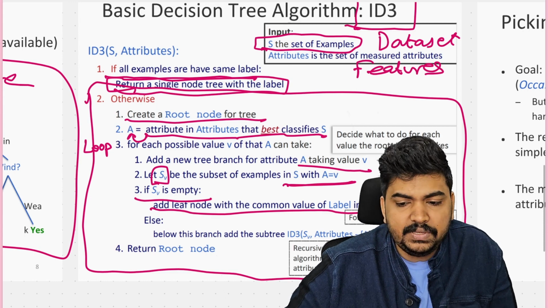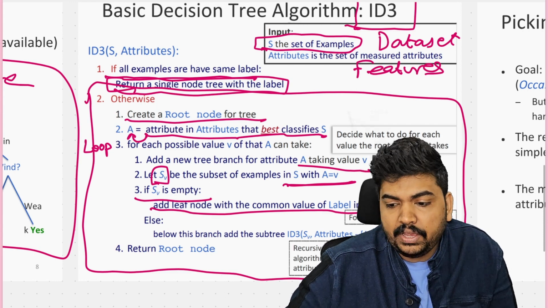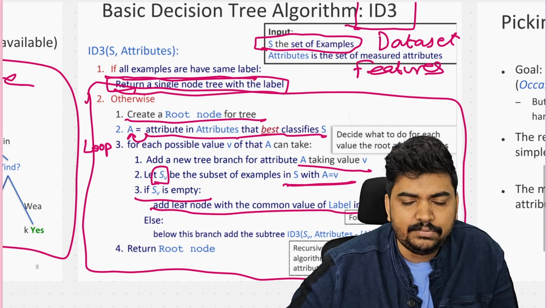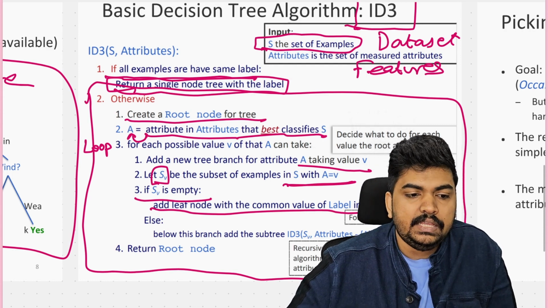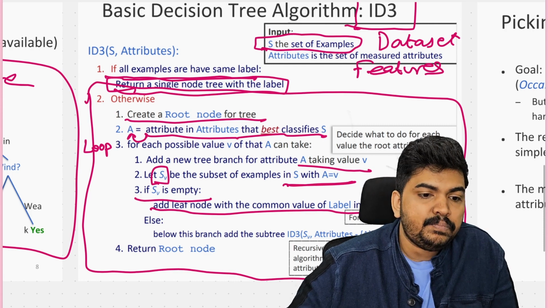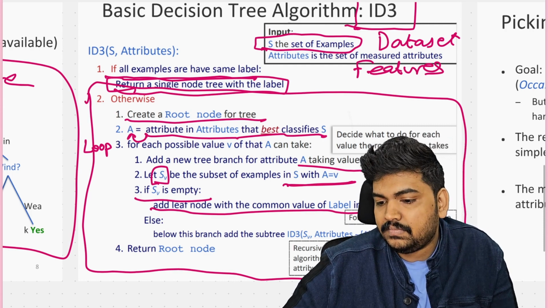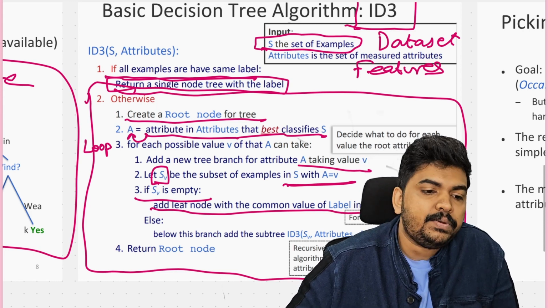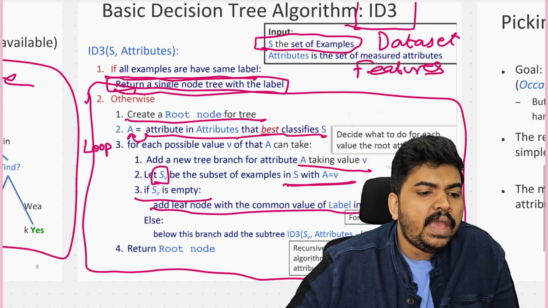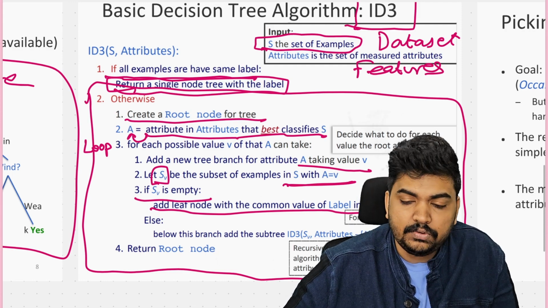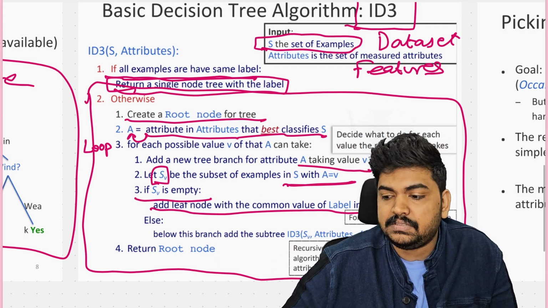Now, roughly speaking, why is the most common value of the label in S assigned? It's pretty straightforward. It's an intuitive thing to think about. Statistically, the most common label will be the most likely, and we are simply going with the most common label. That's it. There isn't a lot of complexity there. It's as simple as that.